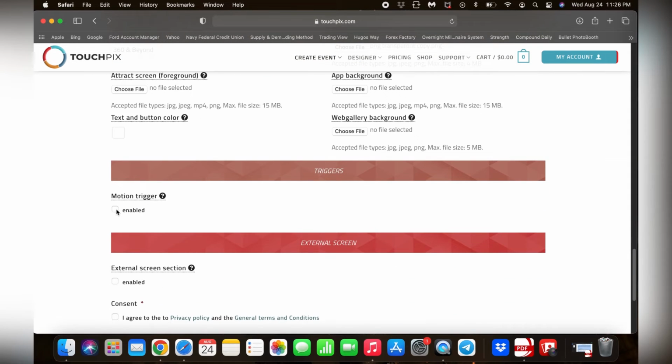Now the triggers, you definitely want to enable this. So what this does, the motion trigger, basically when you're ready to record the video, when the arm starts spinning, the software detects when the phone is moving and starts the video. Have you guys ever, tell me if you guys have ever seen 360 videos where at the beginning of the video it's kind of still and then you see it start spinning?